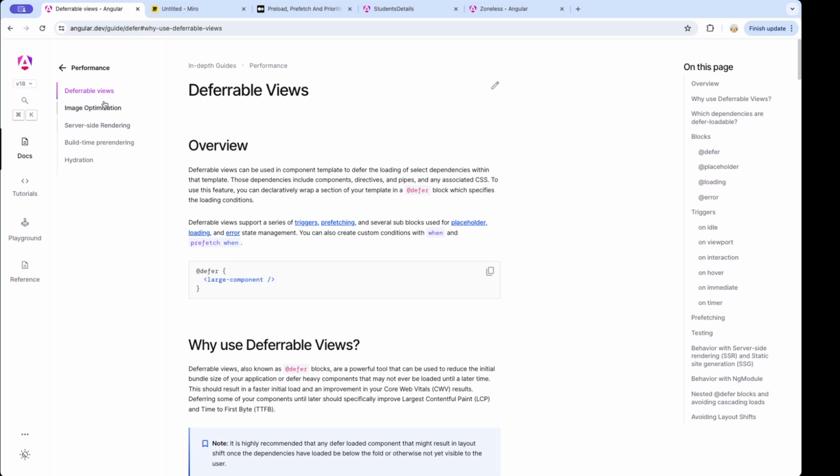So there are 4 sections in this. You can see image optimization, server side rendering, build time pre-rendering, hydration. And in these 4 categories, there are these things that it talks about, right? So let's just go one after the other on all of these topics, all of these points. We will touch upon all these points, and then I'll try to explain each one of these in detail.